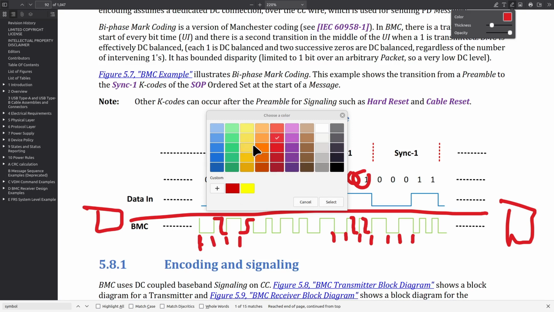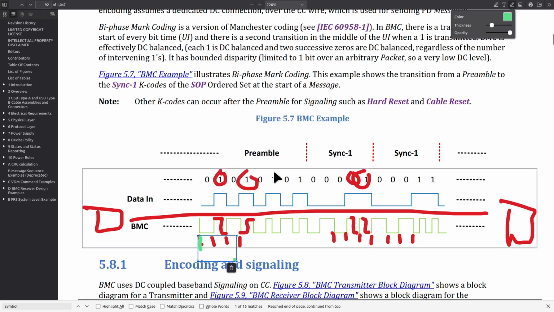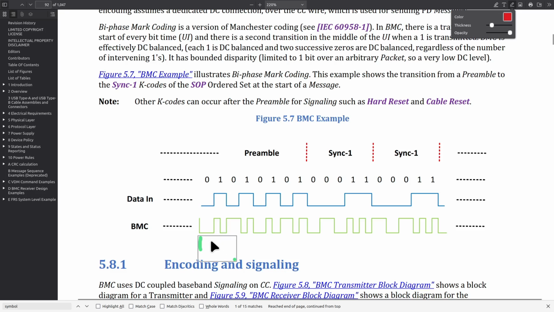But then, and we know it's a 1 when it transitions. So what's the difference between the data and the BM? Okay, the data is what we want to send. Yep, this is the data you want to send. This is what's actually being sent. That's what's actually being sent. So, okay, I think I understand now.